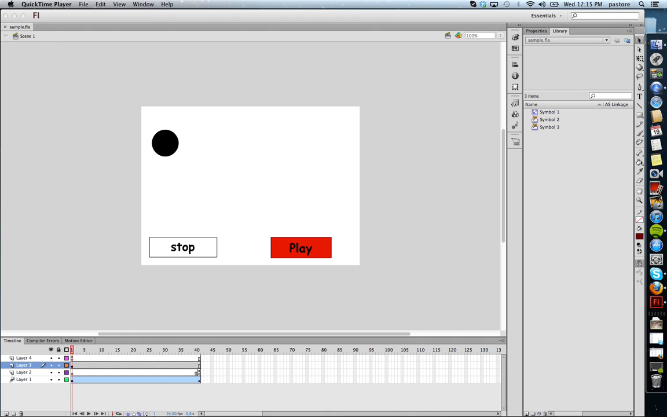Right, the following video is going to show you how to add actions to a button. At this point I have a movie with a motion tween that's going back and forth, and I'd like it to stop and play. This is already done, so I'm just going to show you the actions. I'm not going to type them on the screen, but I'm going to show you exactly how to do it.